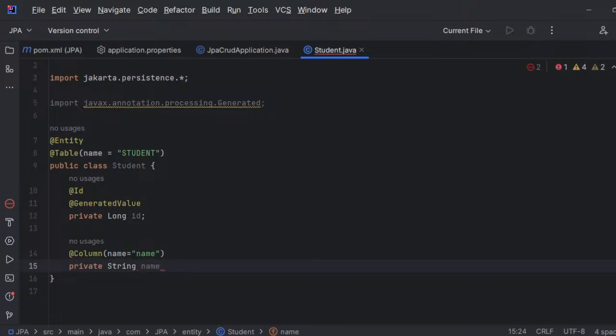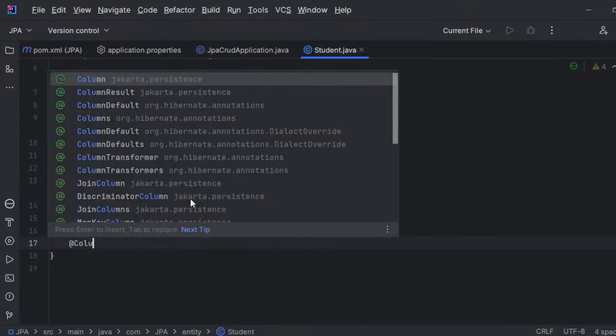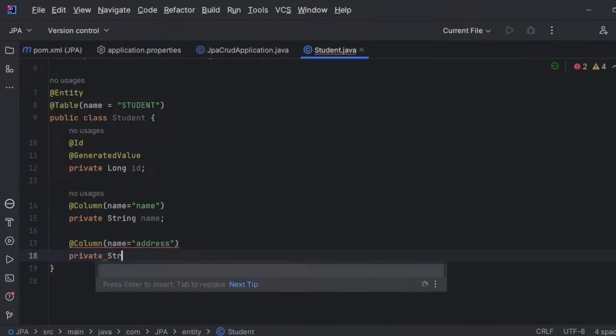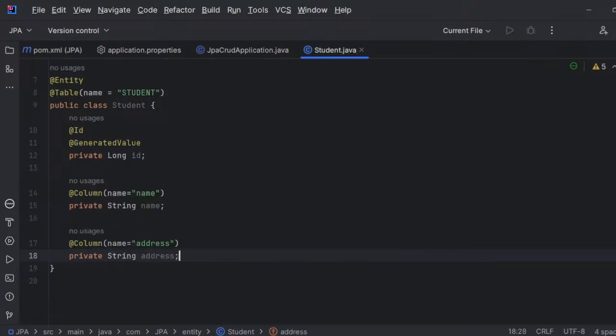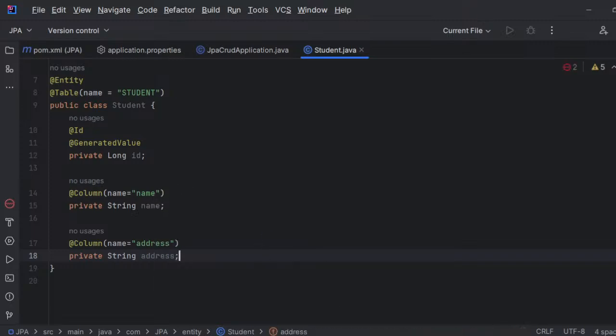Okay, private string name. And let's take one more column, something called column here, and let's keep name is equal to, what is the name of the column we want to keep? Something called address. This is a very basic thing we are trying to take here. Okay, these three should be sufficient and good.